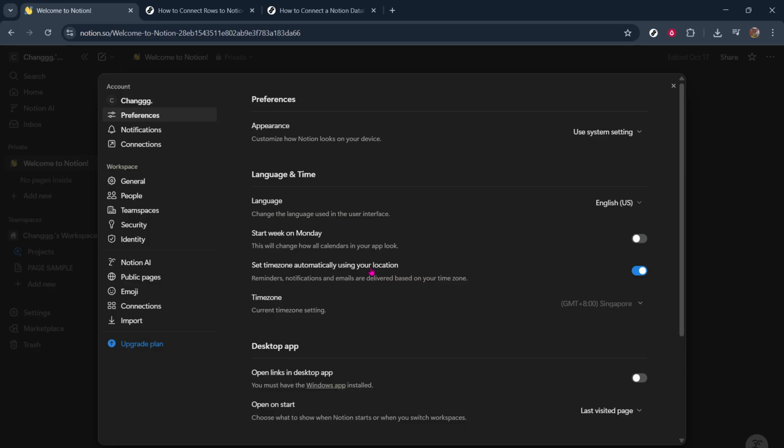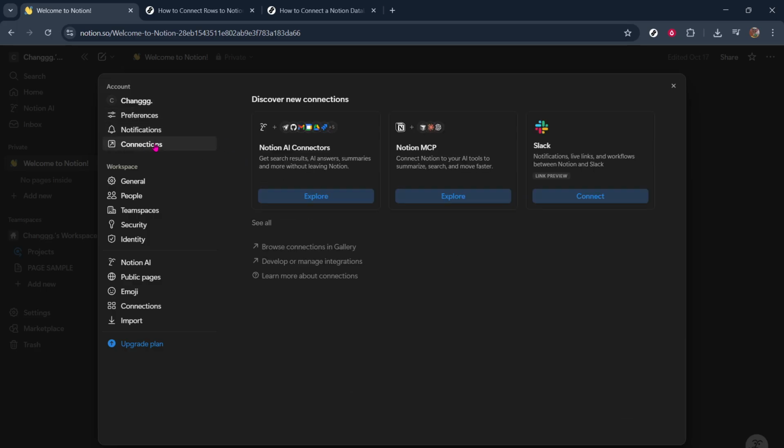With the Settings menu now open, direct your attention to the Connections tab. By clicking on Connections, you're exploring the heart of integrating external applications with your Notion settings. This is the area where you can manage and establish the links between Notion and other apps or services, including our target today, ChatGPT.